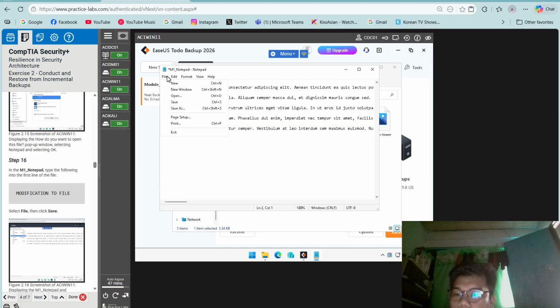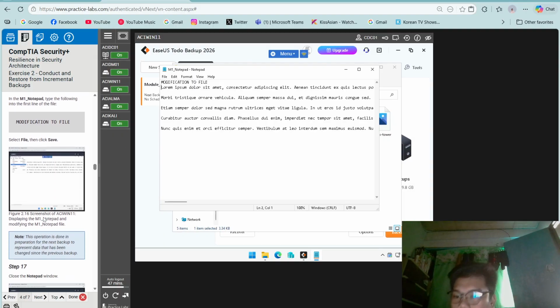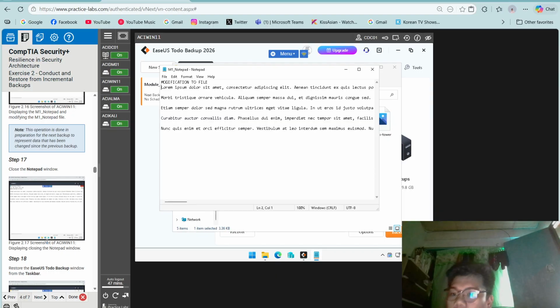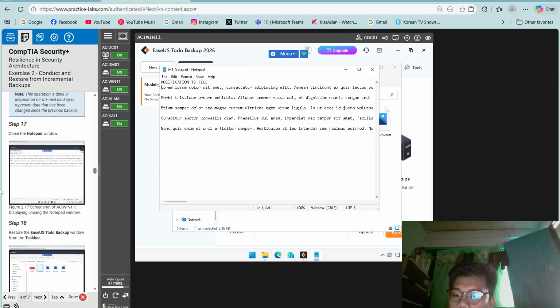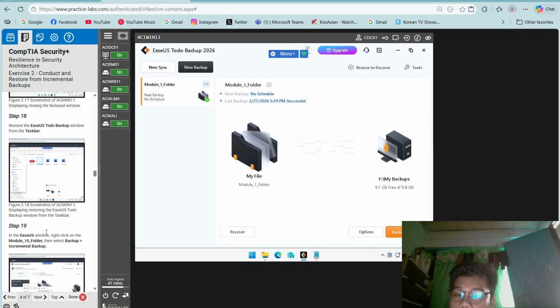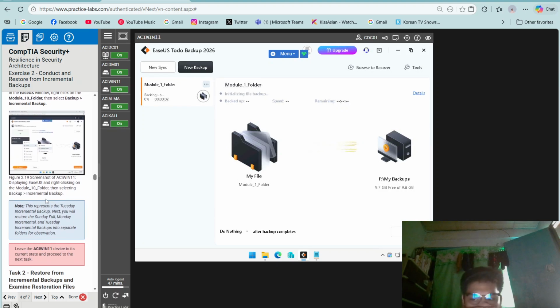Then select file, then click save. Note, this operation is done in preparation for the next backup that represents data that has been changed since the previous backup. So step 18, restore the ECI Win 11 backup window from the taskbar. Right click on the module 10 folder, send backup and incremental backup. Note, this represents the Tuesday incremental backup.